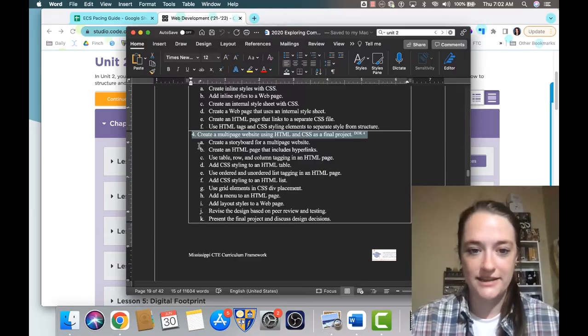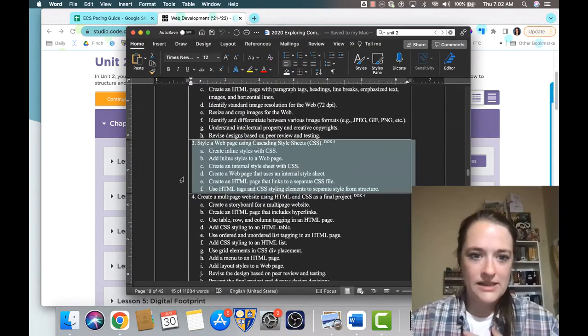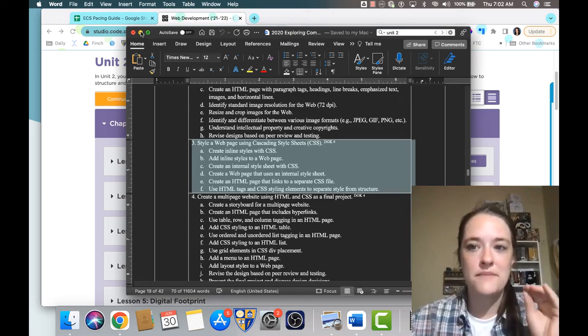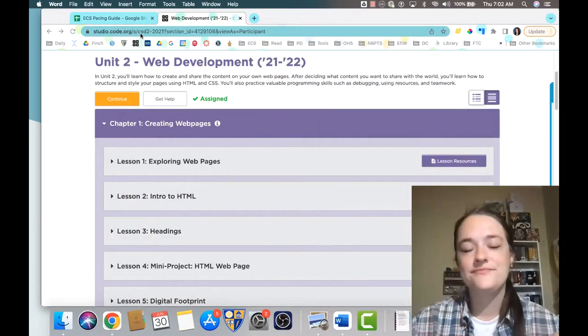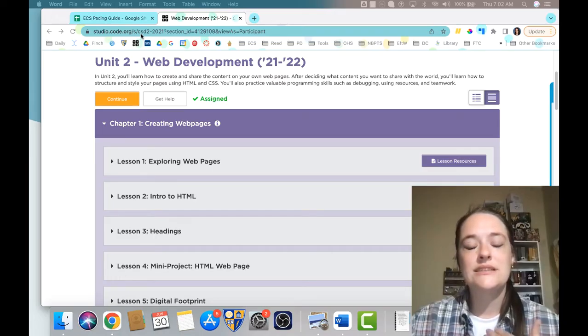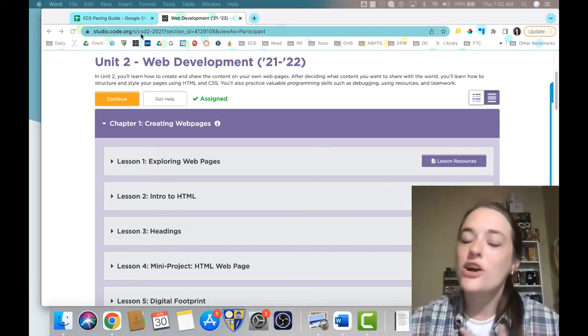create a multi-page website using HTML and CSS as a final project. Now, this unit is actually what got me into loving coding, okay? Because it's just, it's hard for me to put into words.